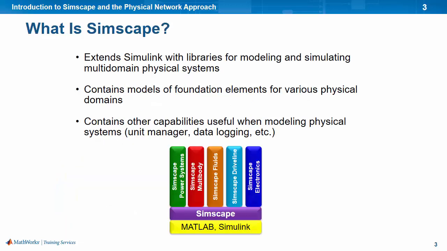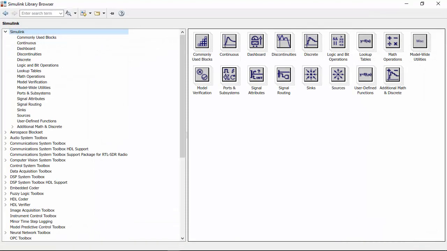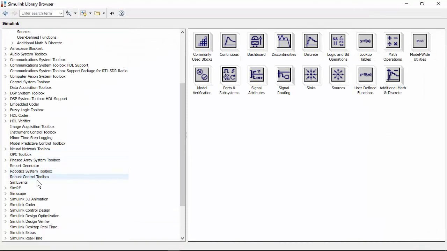The first question to answer is, what is Simscape? Simscape extends Simulink with libraries for modeling and simulating multi-domain physical systems. Let's switch to MATLAB and see how Simscape and Simulink are related. In MATLAB, we can open the Simulink library browser by typing slLibraryBrowser at the MATLAB command prompt. Scroll down to find the Simscape library.